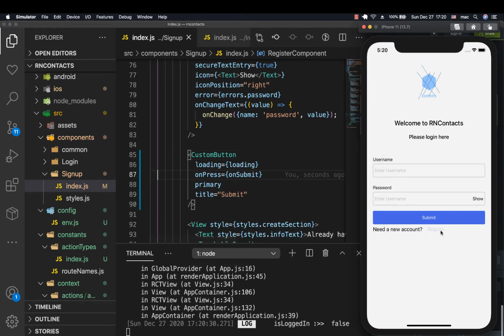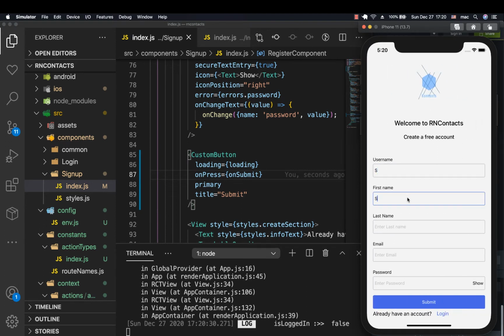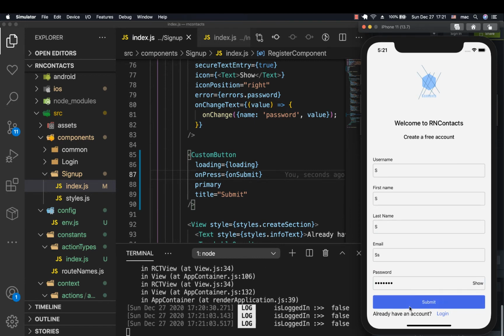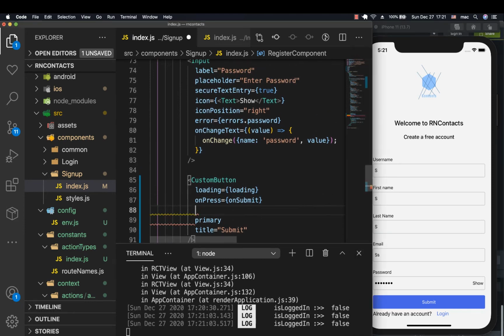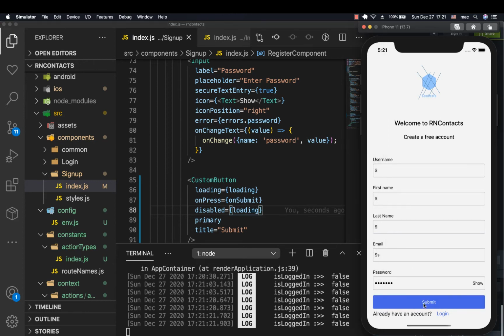Okay. So if we came back here and tried to submit, you see that it loads and then it basically stops. So what we want now is to disable the button when we are loading. So we can pass our disabled prop when we are loading, so a user doesn't have to click it again and again and make requests that are not necessary. So if we click it again, you see it gets disabled.